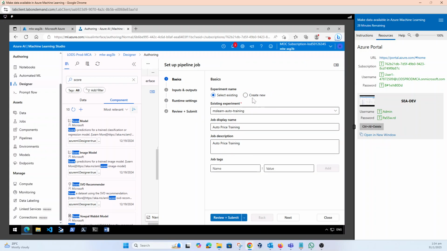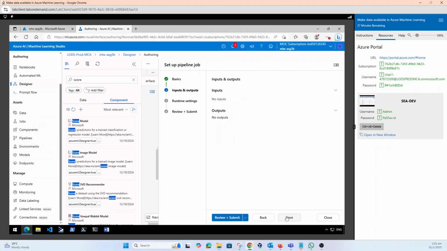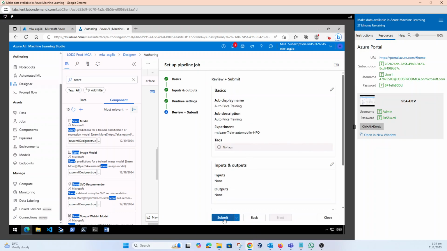So this time maybe you want to create a new experiment. Train automobile MS Learn train, then after that automobile HPO. The name is up to you. Okay, and then click next. Then after that review and submit. Okay, submit.